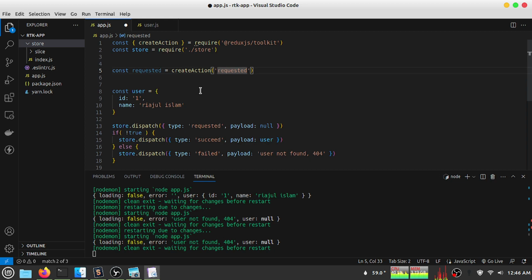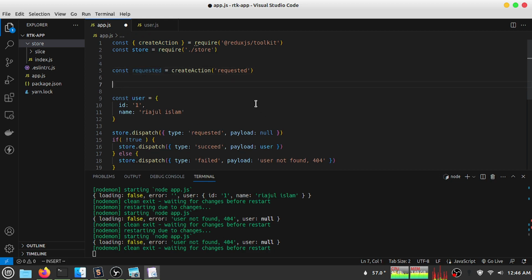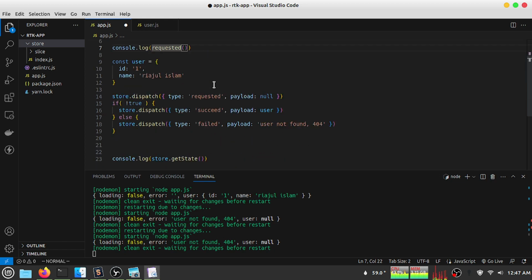Now this createAction returns another function. That means this requested is now a function, and this function returns this object. Let's see, console log requested. If I try to invoke it as a function, let's see what I get.